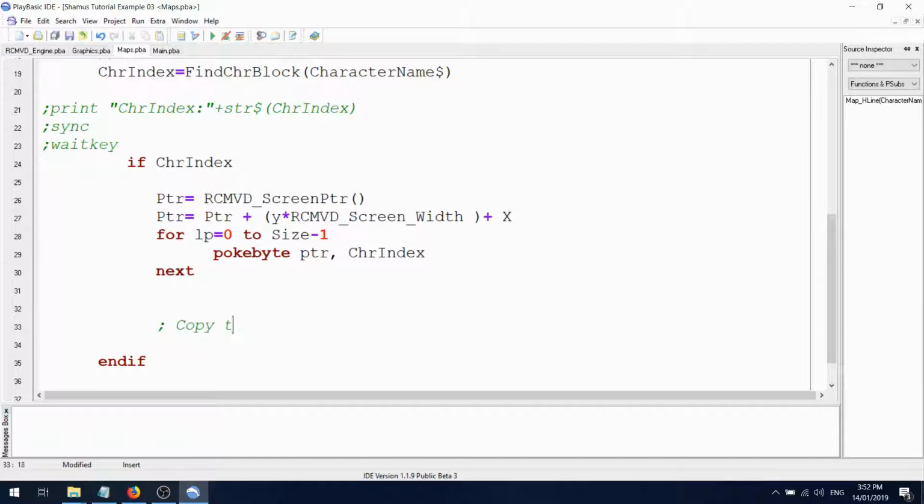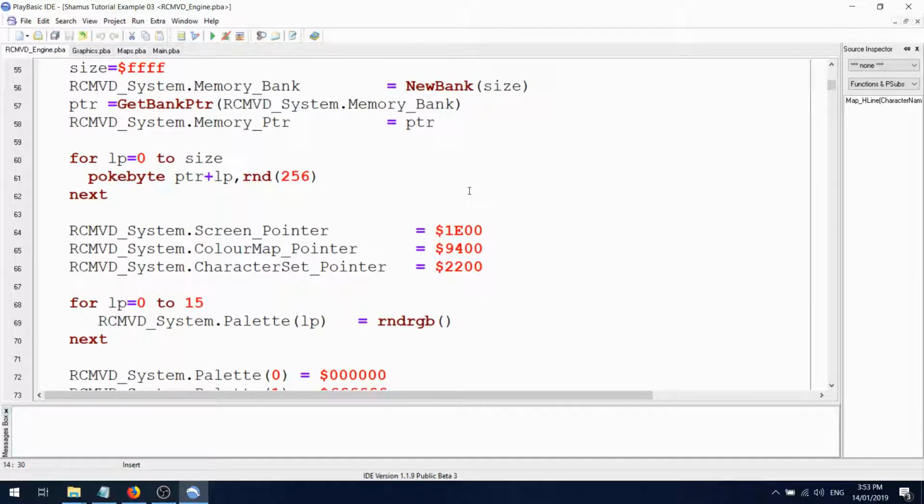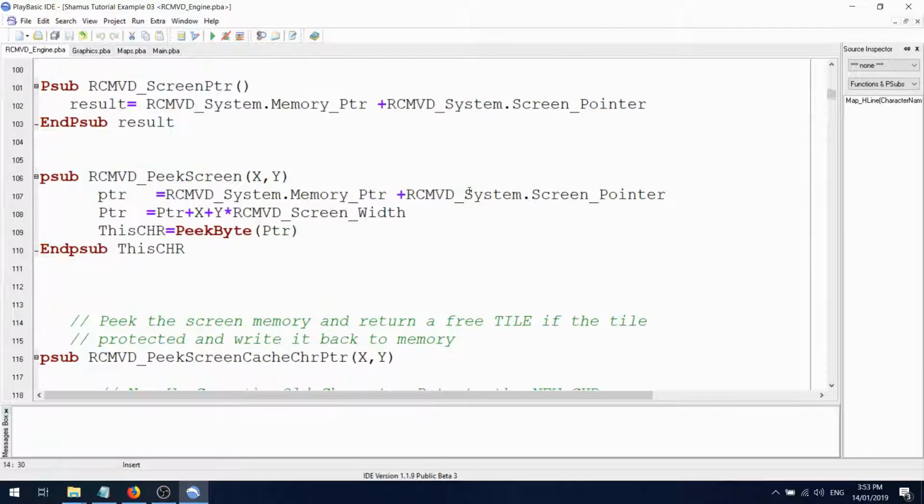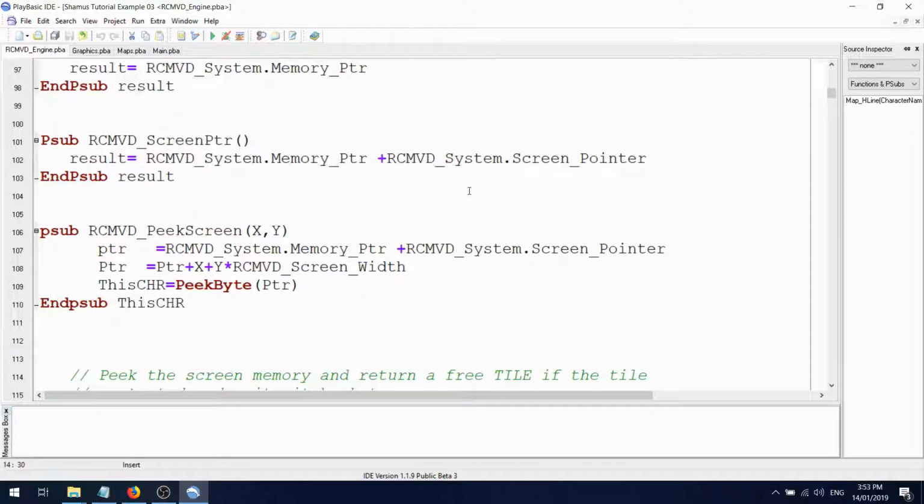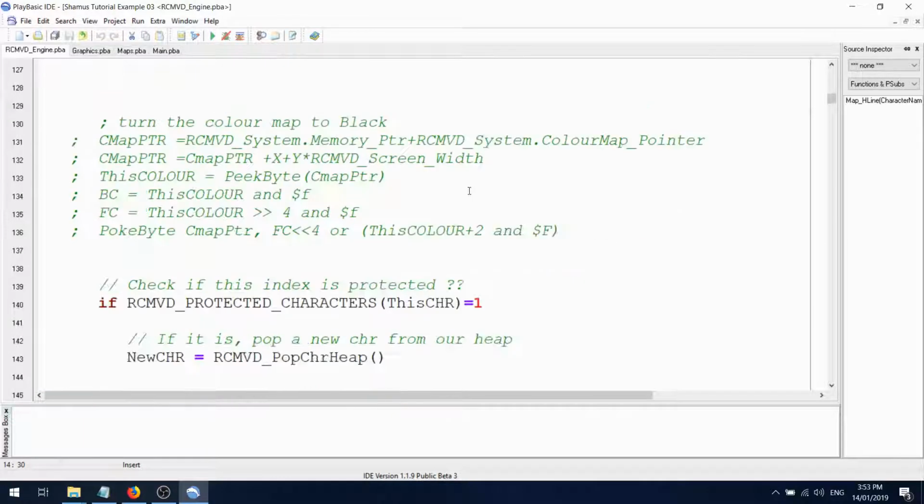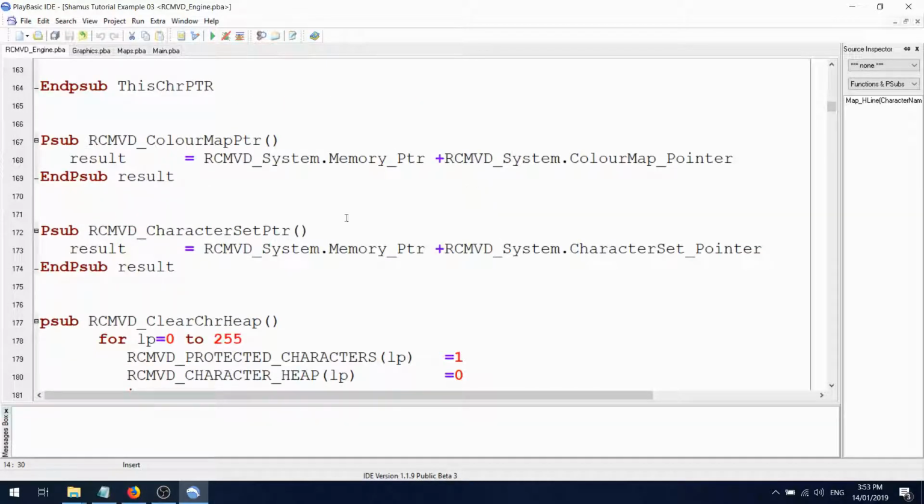We need to copy the character into the character memory. That's nice. There's a function here that pulls the pointer to that, so we're high leveling it. Peek screen cache character pointer. There you go. Well, that's the character set pointer. Go back to here.